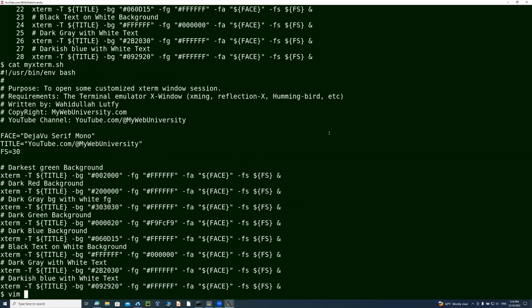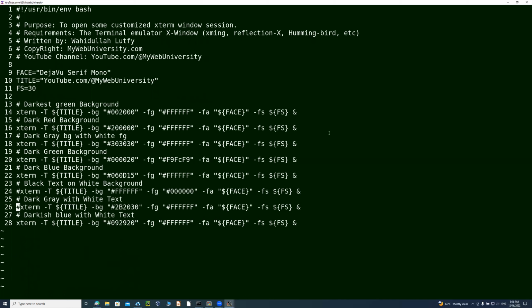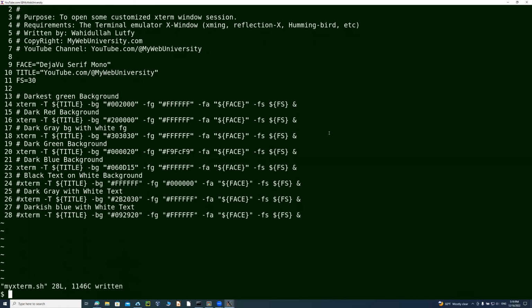Vim my_xterm.sh, and then I could just say, well, leave the first, this is 1, this is 2, this is 3, this is 4, this is 5. Let's say we keep 5 of them here, and then comment everything else. Now it's only opening 5 of them. And then you just save it.